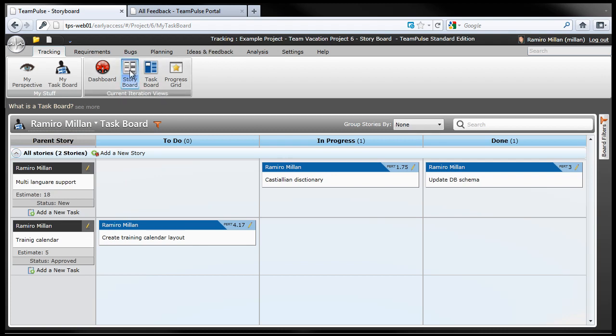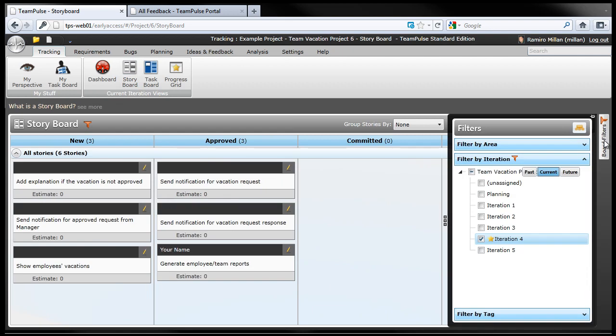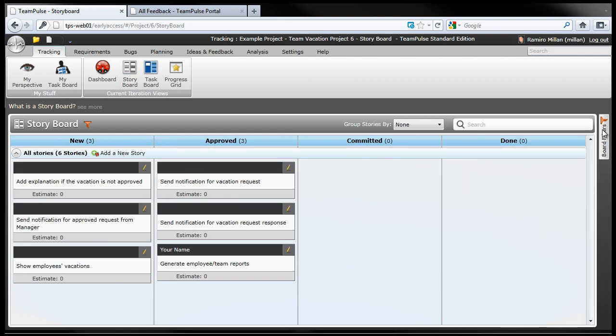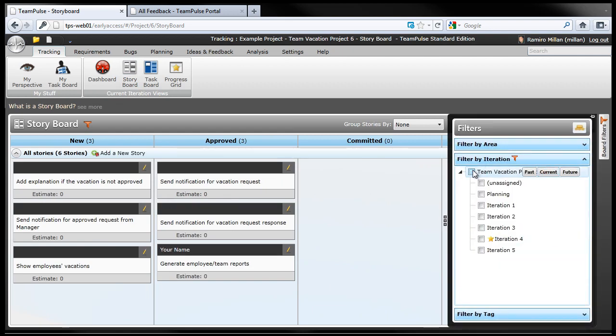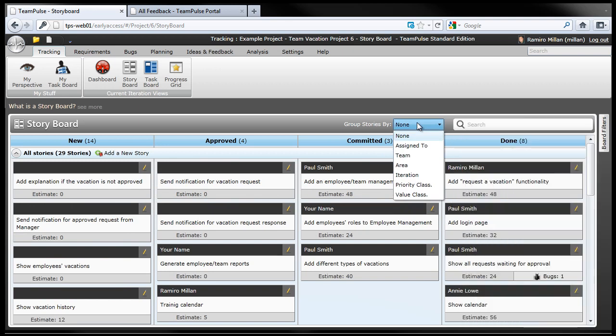And for an overall perspective, I can actually take a look at my entire story list. And again, apply filters. Specify grouping as assigned to team area and so forth. And this gives me a good overall sense as to where I am with a project. So we have 29 stories for this particular project.